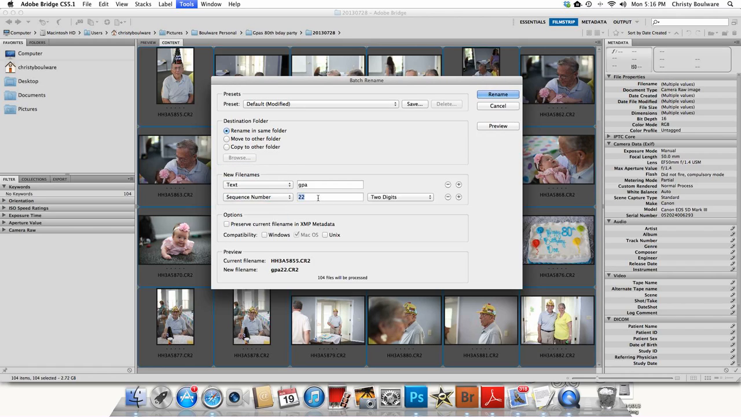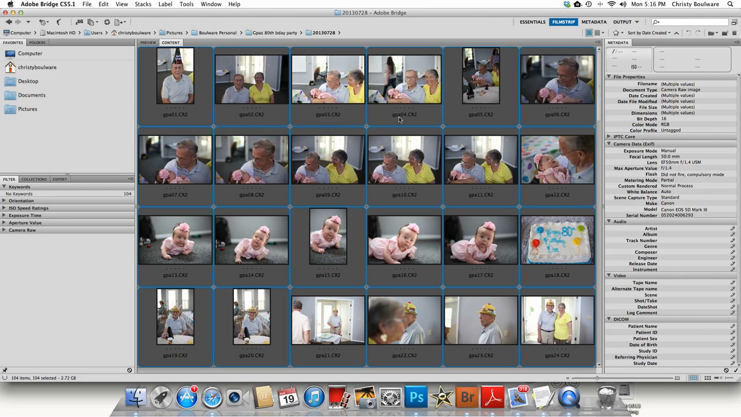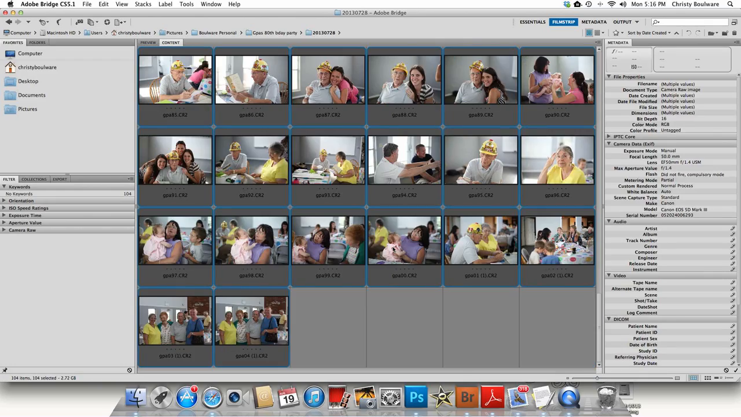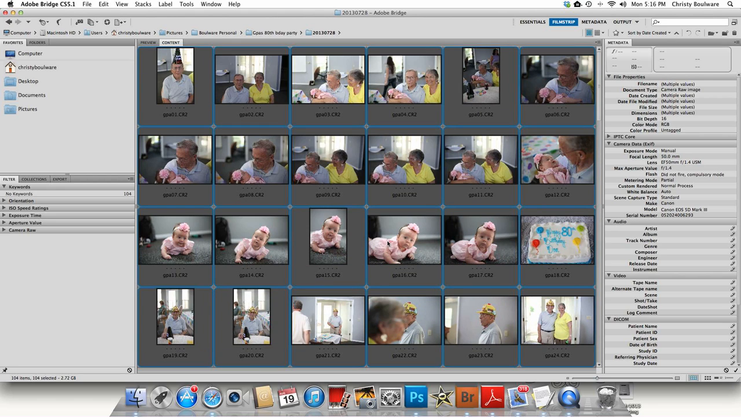So we're going to keep it at sequence number, and I'm going to say GPAW1 and hit rename, and now they're all renamed. So this is great for when you're uploading to clients and you want a specific title for the photo.